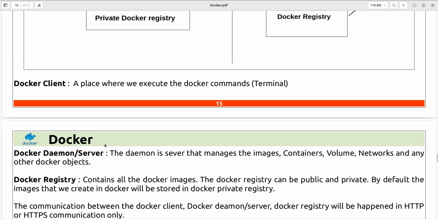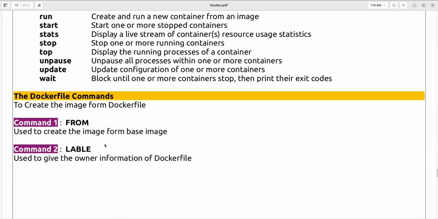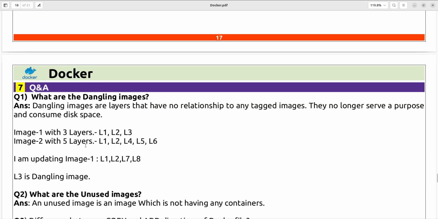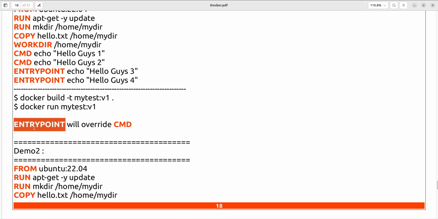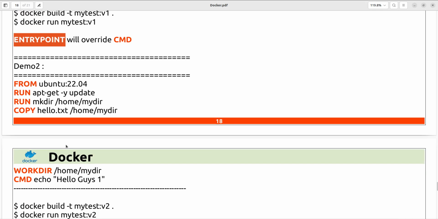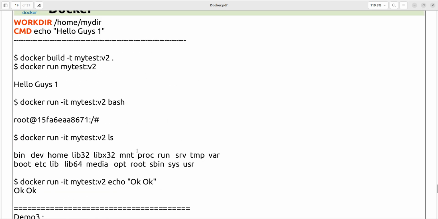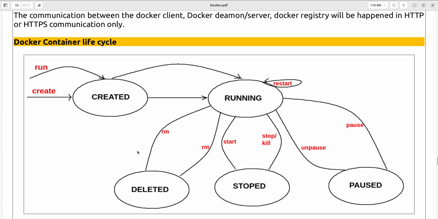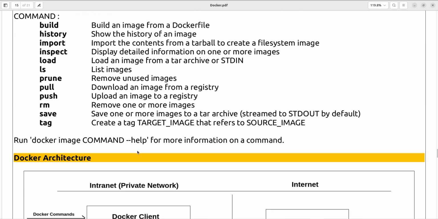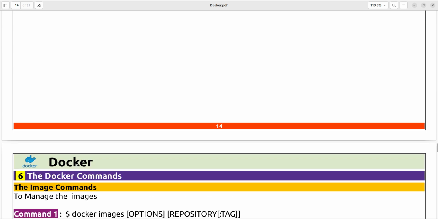Let me see what the meaning of entrypoint is. Entrypoint will override CMD. I think this much. We'll see this in our next session. If the description is not there, we'll see it. Okay.